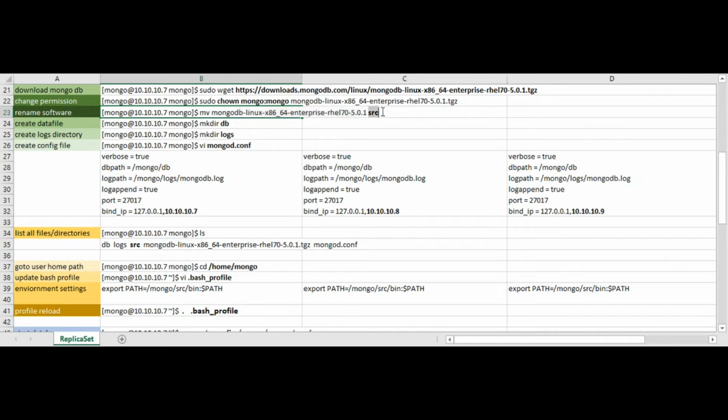I am creating a source directory. Move your completely untarred software to the source folder. After that I am going to create two directories. One is the data directory, db. Next is the log directory, where all your logs will reside.